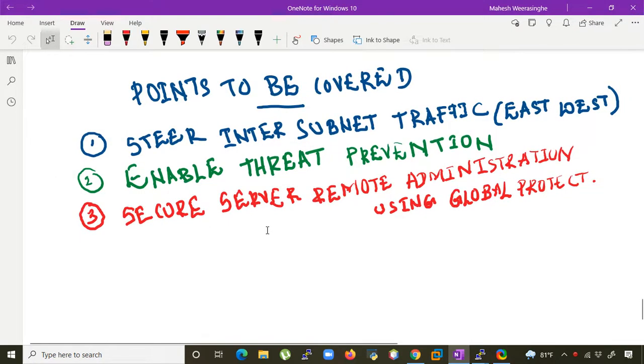So here we have the first point, which is to steer inter-subnet traffic, that is east-west traffic, because in the previous demonstration I showed you how to steer north-south traffic. That is the traffic from the internet to our servers and traffic initiated from our servers to the internet.